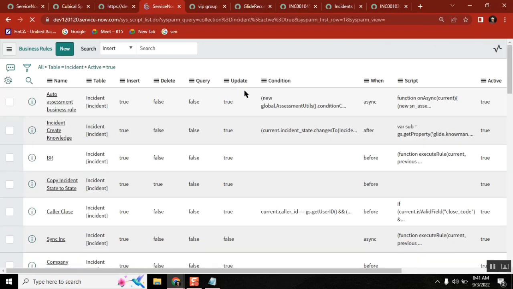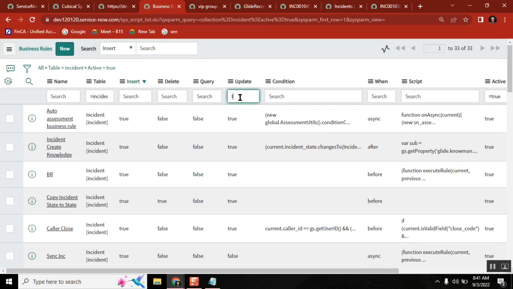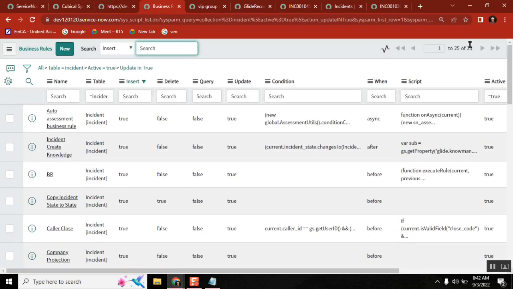But I will touch on this particular update. Update equal to true, because this is our example. Update equal to true is 25 out of 33, so the remaining 8 or 9 are off. So can I say the second line as: these 25 business rules will run whenever an incident is updated in the system? Can I say that? Yes, sir. Everyone agree to this?